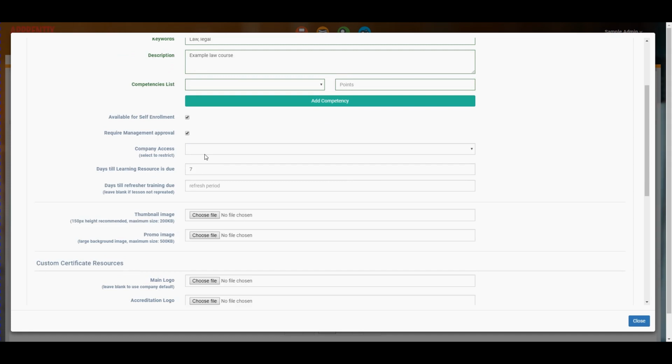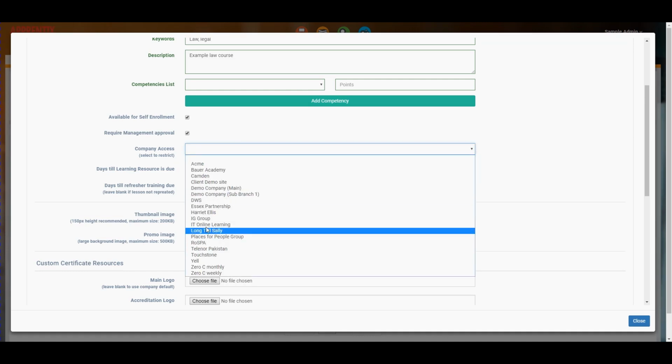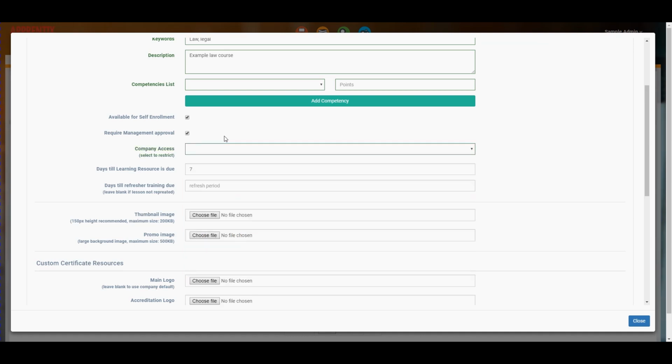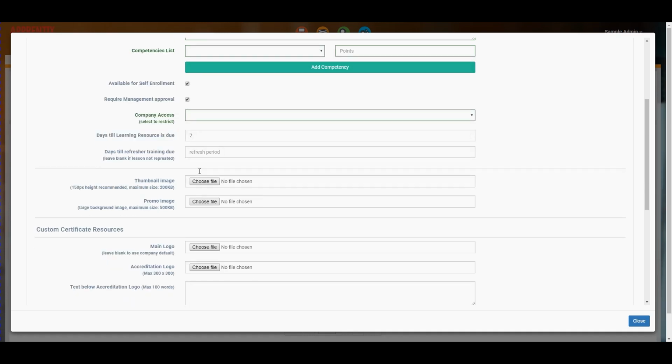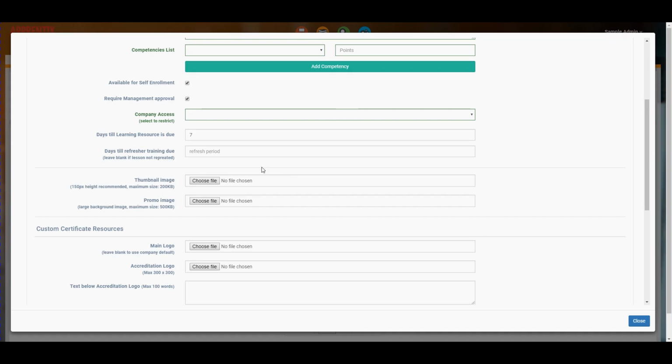Company access allows you to restrict use of the course to a specific company. This is used when you are managing the training for a number of different companies and the learning resource is company specific. The days till the learning resource is due denotes the number of days after the course is assigned that it is flagged as overdue. Once a course is overdue, then it will be flagged to the coach or trainer as well as appearing in the learner's diary as an alert that needs to be dealt with. This figure is filled in automatically from the default figure found in the Defaults tab.